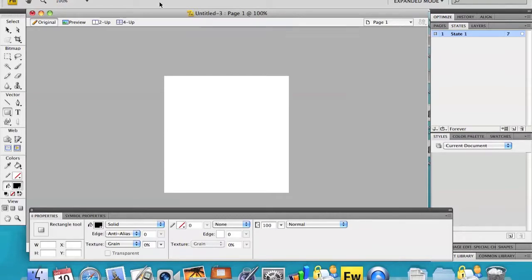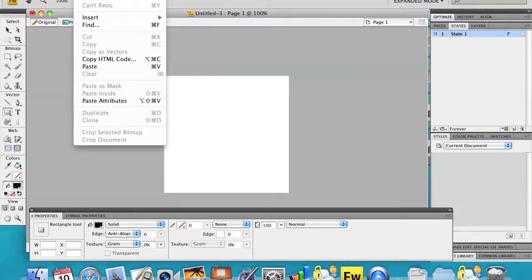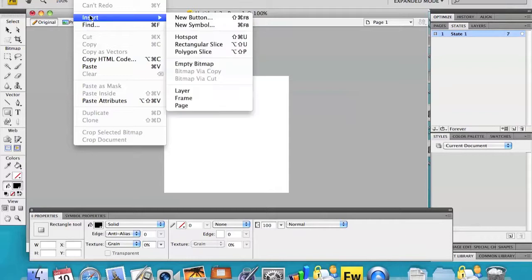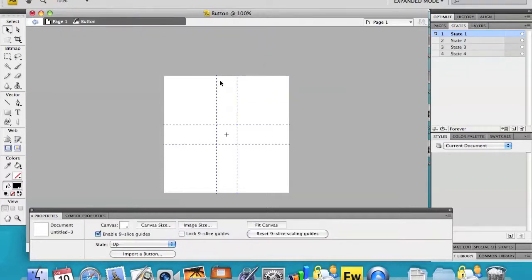Now, the first thing we have to do is something a little bit different. We have to make sure we do this. We have to go to File, Edit, Insert, New Button. Okay, this is very important, as we'll explain later. So you click New Button, and you'll know you've done it right when you've got these blue dotted lines. Okay. Now we're then going to set out the way the button looks.